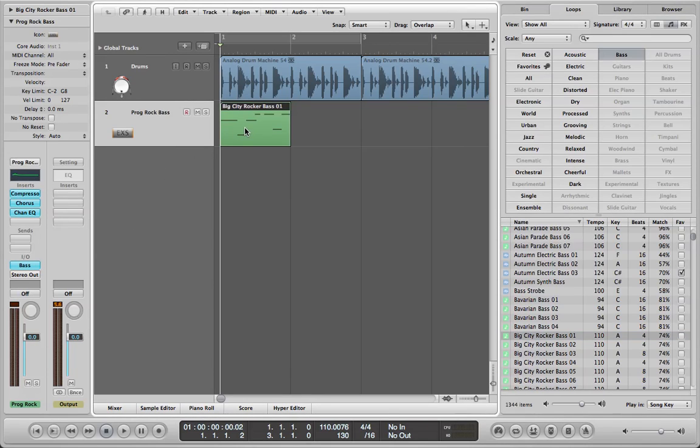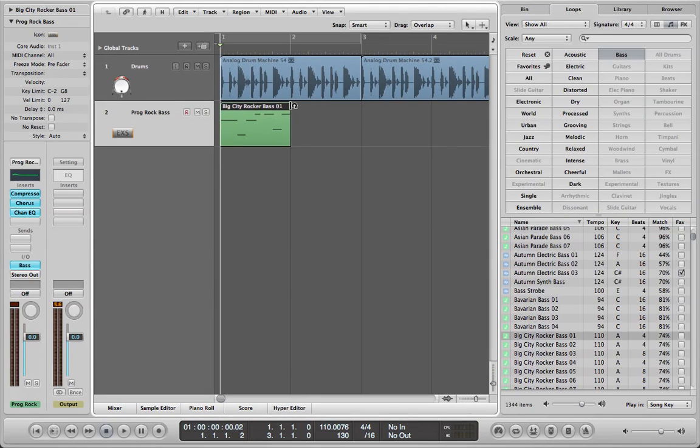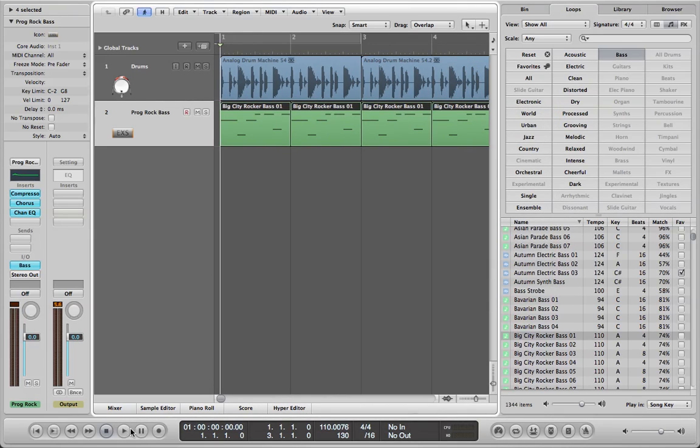And you see, we open up in the piano roll. I'll explain to you what that is. So let's loop this guy a little bit, make it a 4-bar thing. I'll explain to you what that is in a minute. And now we play.